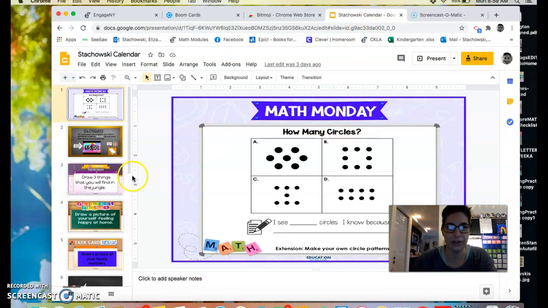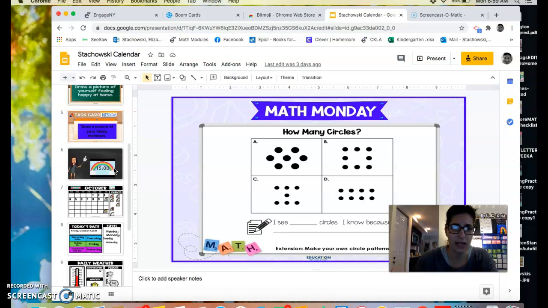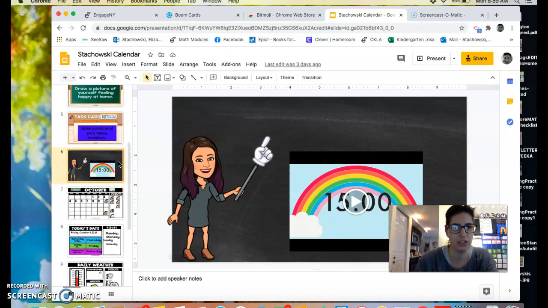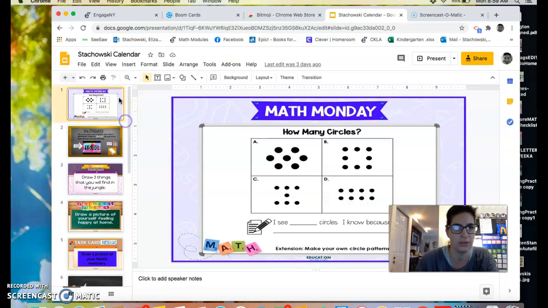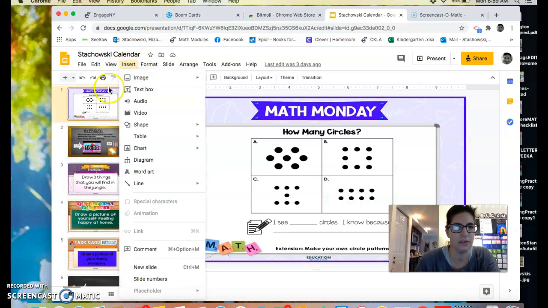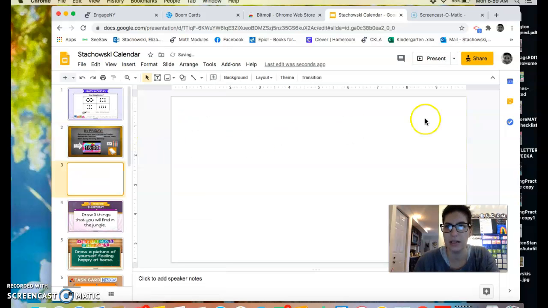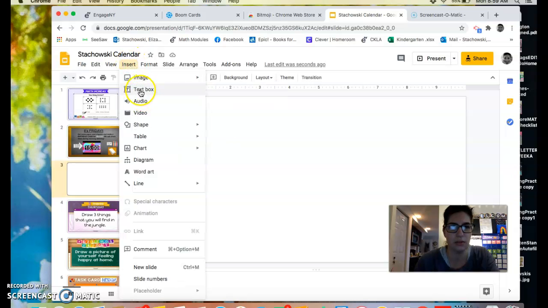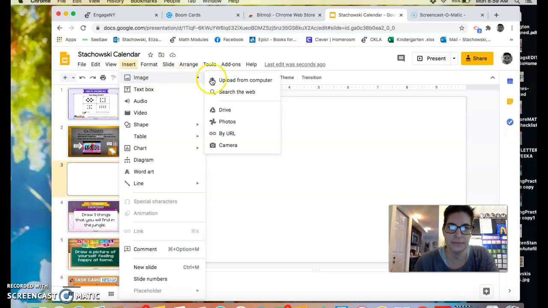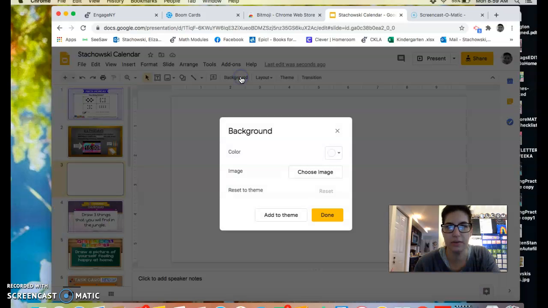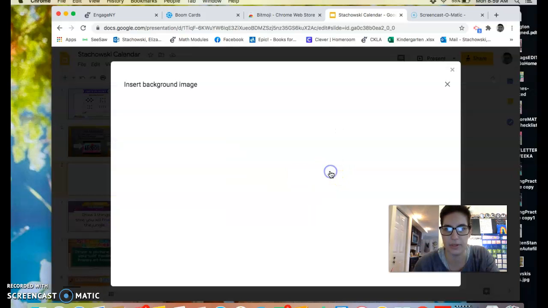So once you download it, I'll send you my calendar. This is the calendar that I use. If I need a page, I'll just do a new slide. Insert. No, let's do this. New slide. Here's my new slide. I go to background. How did I do background? I think it was image. No, it's right here. Background. I choose an image.